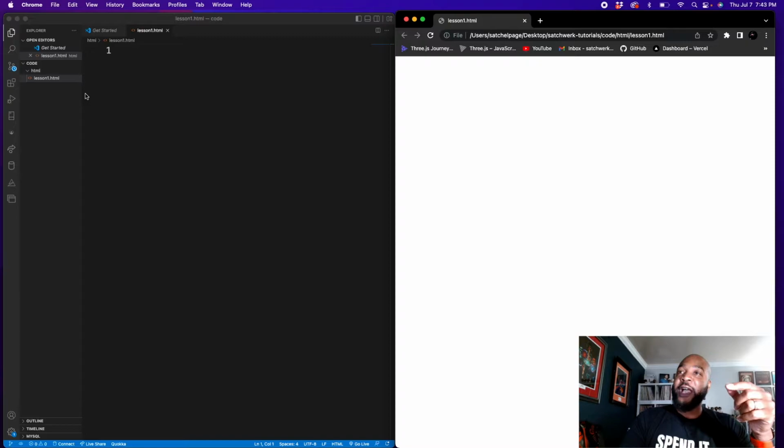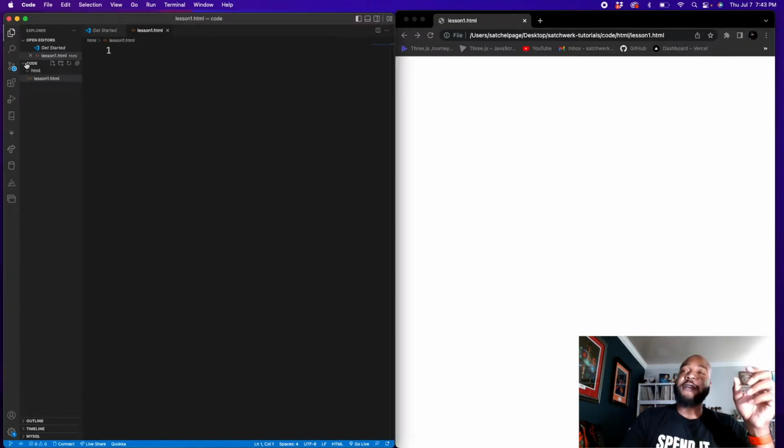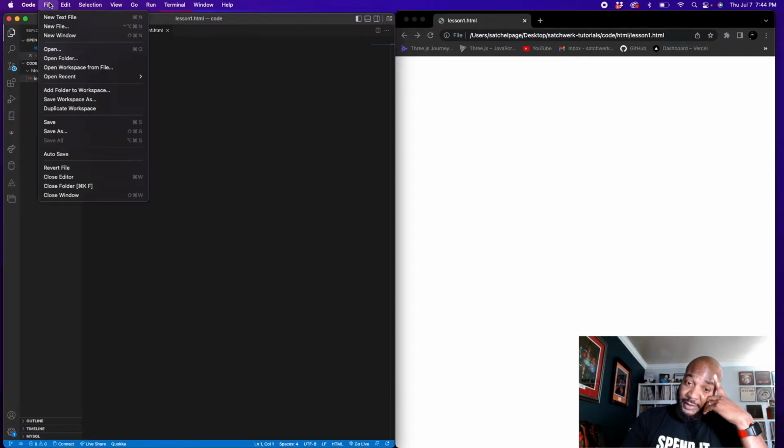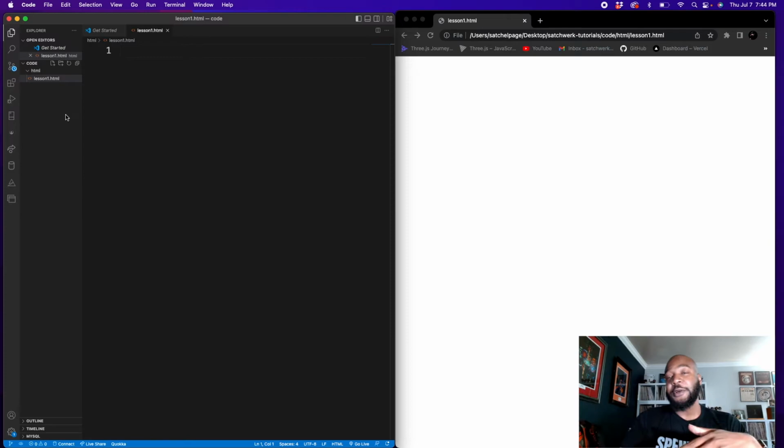As you can see, I have a folder here that I have named code actually. And inside of that folder, I have a folder called HTML. And then I have a lesson1.html file. Okay. So here's how you create a file with this icon here or folder right here. You can also come up here in your toolbar and say new file or folder or whatever it is you need to create. Again, this is not a lesson on that. This is a lesson on actual coding.